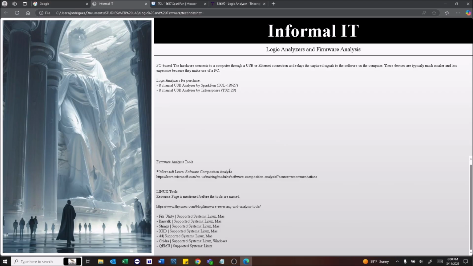But anyway, as far as it looks, we have, like I mentioned, Microsoft Learn. It's not highlighting or anything, but you can always copy and paste it into the address bar. And this will cover the software composition analysis topic and discussion. It's not really a discussion, it's more a how-to on how to go about it, at least pertaining to Windows based systems.